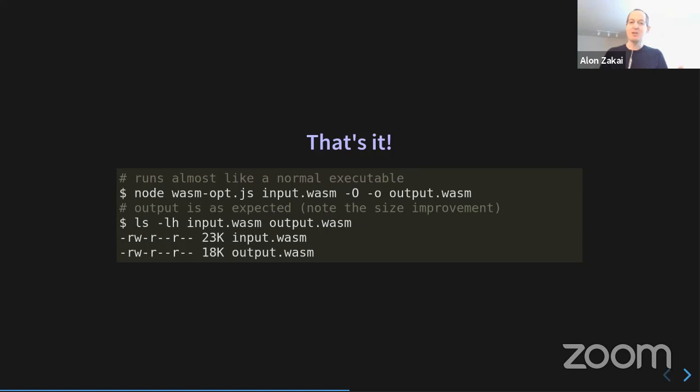And it runs almost like a normal executable. So we need to type node before the build because it runs in Node. But aside from that, we type node and then wasm-opt.js, and then we give it the input file and other command line parameters like the optimization level, -o, and we tell the output file. And then we get the expected output. That is, it did the work that we wanted it to do. In this case, you can see the input file shrank by about 20%.